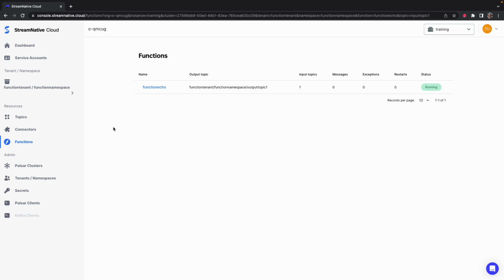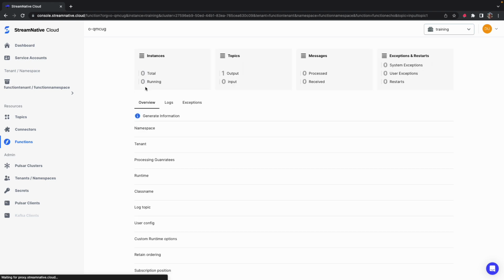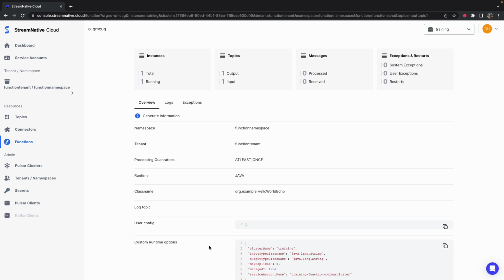So here I am back in the UI. I've already selected my tenant and namespace here on the left, as well as clicking on the functions tab over here. We can see that the functionecho function has been deployed. It shows us the output topic, the number of input topics, how many messages have been processed, if we had any exceptions thrown, and the number of restarts, as well as that the function is running. If you do see that the function is starting and stopping frequently, you would probably need to contact support potentially to see the logs.